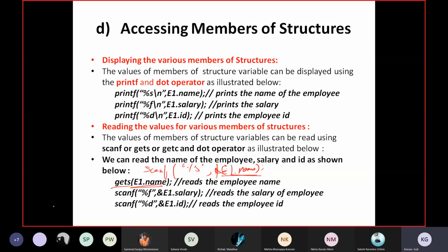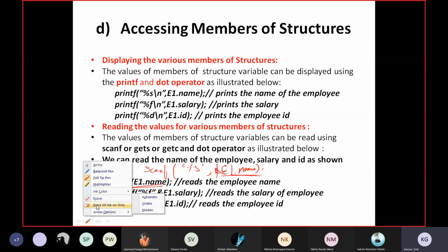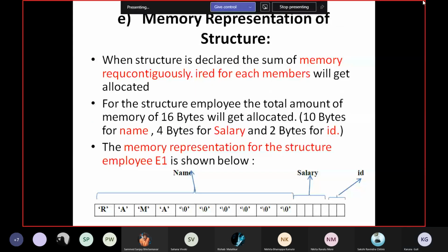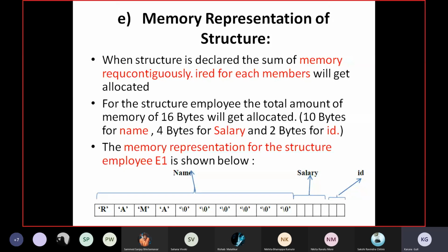We'll go ahead with the memory representation of the structure. Now look at the memory representation. So what is memory representation? Whenever a structure is declared, the memory for heterogeneous kinds of data is allocated continuously. Please remember that you are given a contiguous memory location for that.